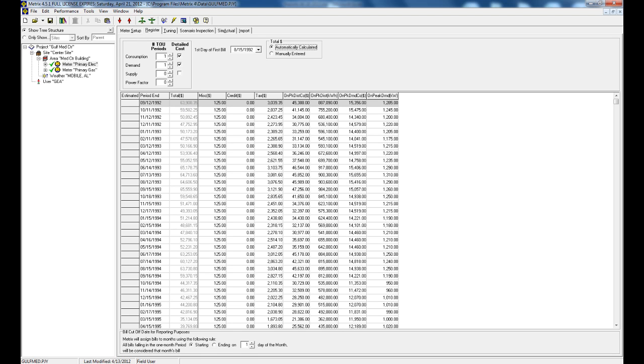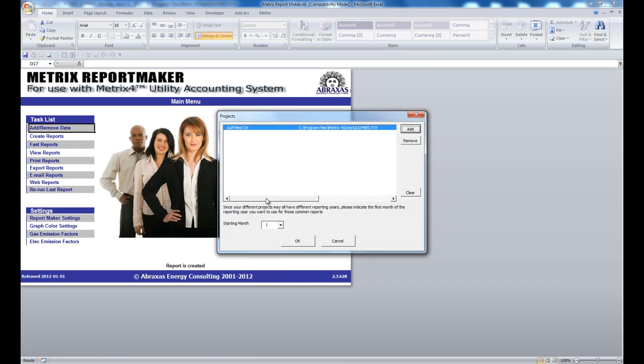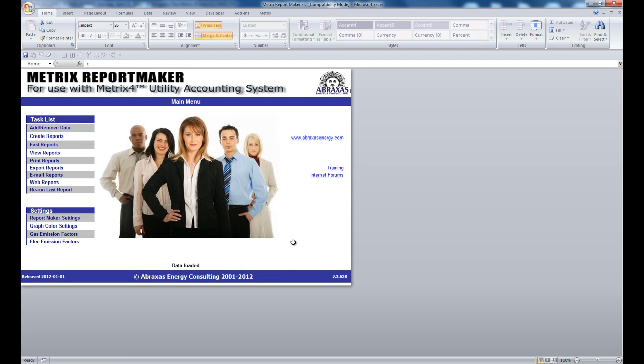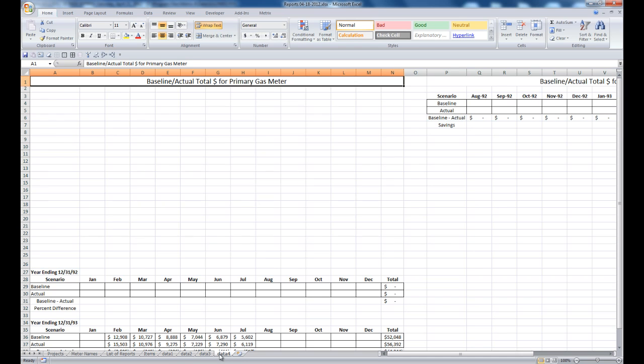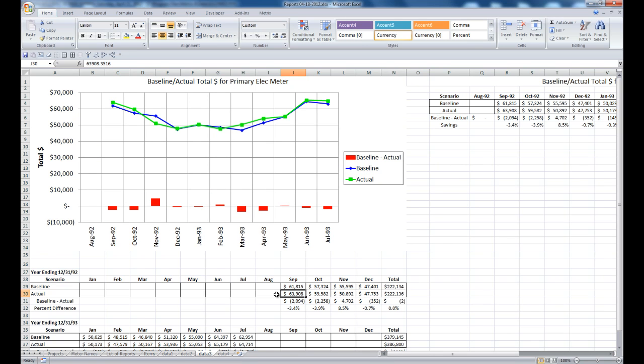I'll save the report, go back to ReportMaker, and then I'll click Add Remove Data and OK, and that's going to update my data for me. I can then quickly rerun my last report by clicking this button here, and it's going to run through the process of creating the report again. So now the report's done creating, so I'll click View Reports, and I can look at my data here. It's on Data 3, and I notice that my report has been updated with the proper values.